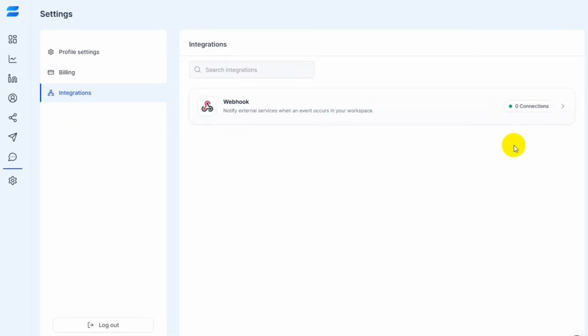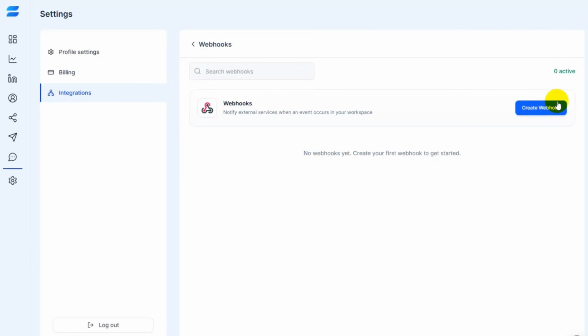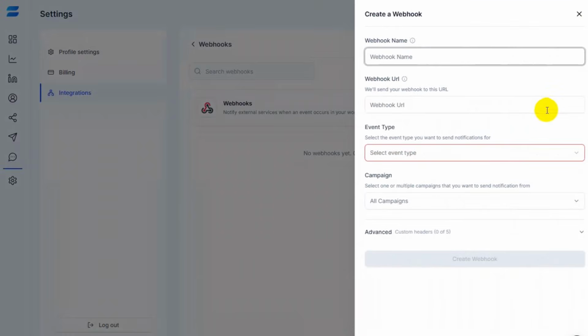Inside Integrations, look for the Webhook card. You'll see how many webhook connections are currently configured. If you're creating your first one, you'll see 0. Click the Webhook card to open the Webhooks panel. From here, we can create our first connection. Now click Create Webhook. You'll see several fields that control exactly when and where SendCopy sends your data. Let's go through them one by one.